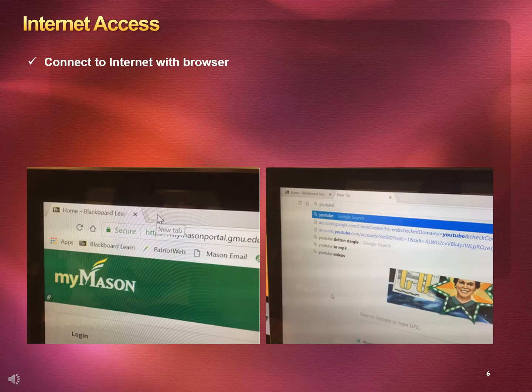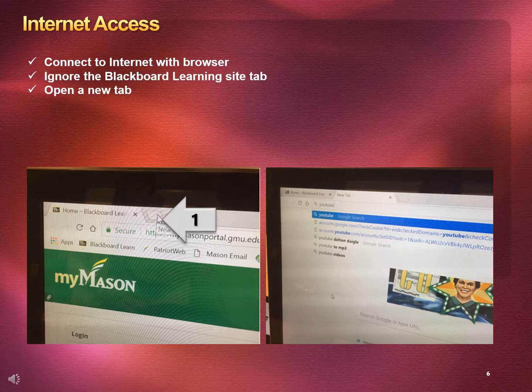Step 4 of classroom setup is to establish internet access. The computer can be slow to process, so don't delay. Select an instructor's preferred web browser, for example Chrome, Internet Explorer, or Mozilla, from those icons displayed on the computer desktop. Ignore the Blackboard Learning web page which first appears. Open a new tab, see arrow 1. Shown in this procedure is the Chrome browser. Or simply type your desired website into the address window, arrow 2, for example youtube.com, and press Enter on the keyboard.